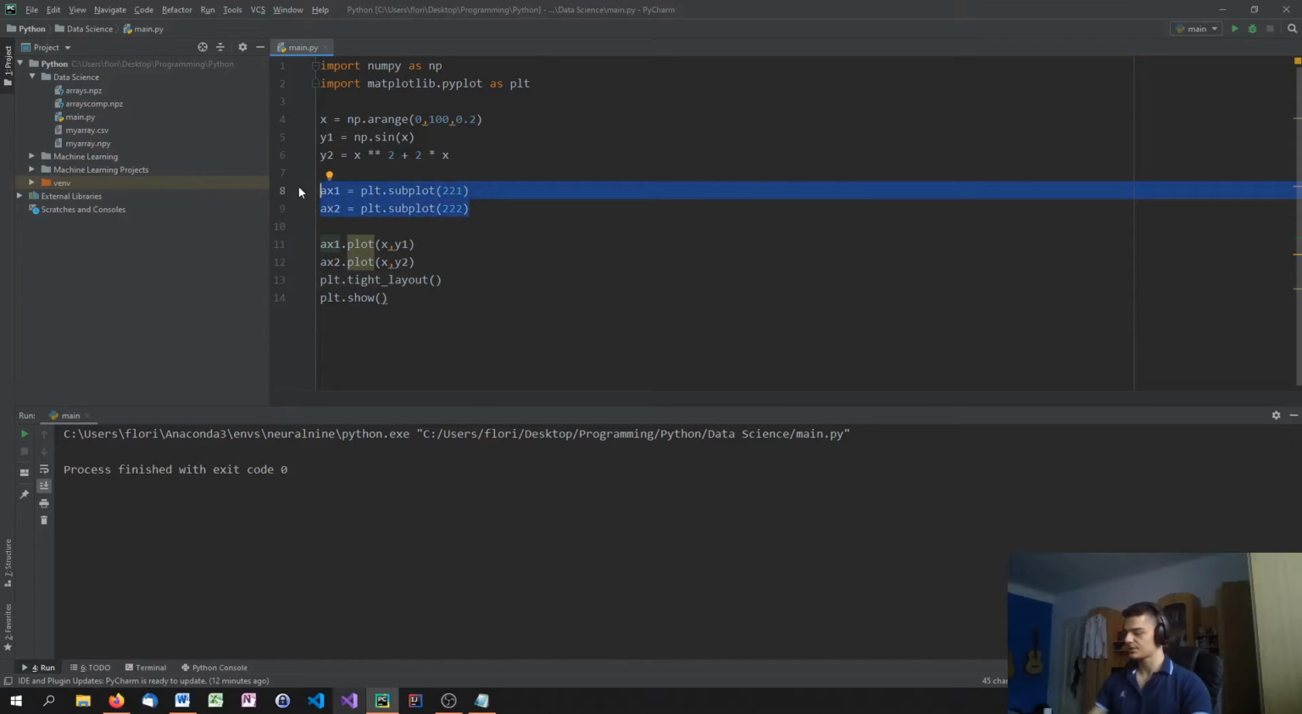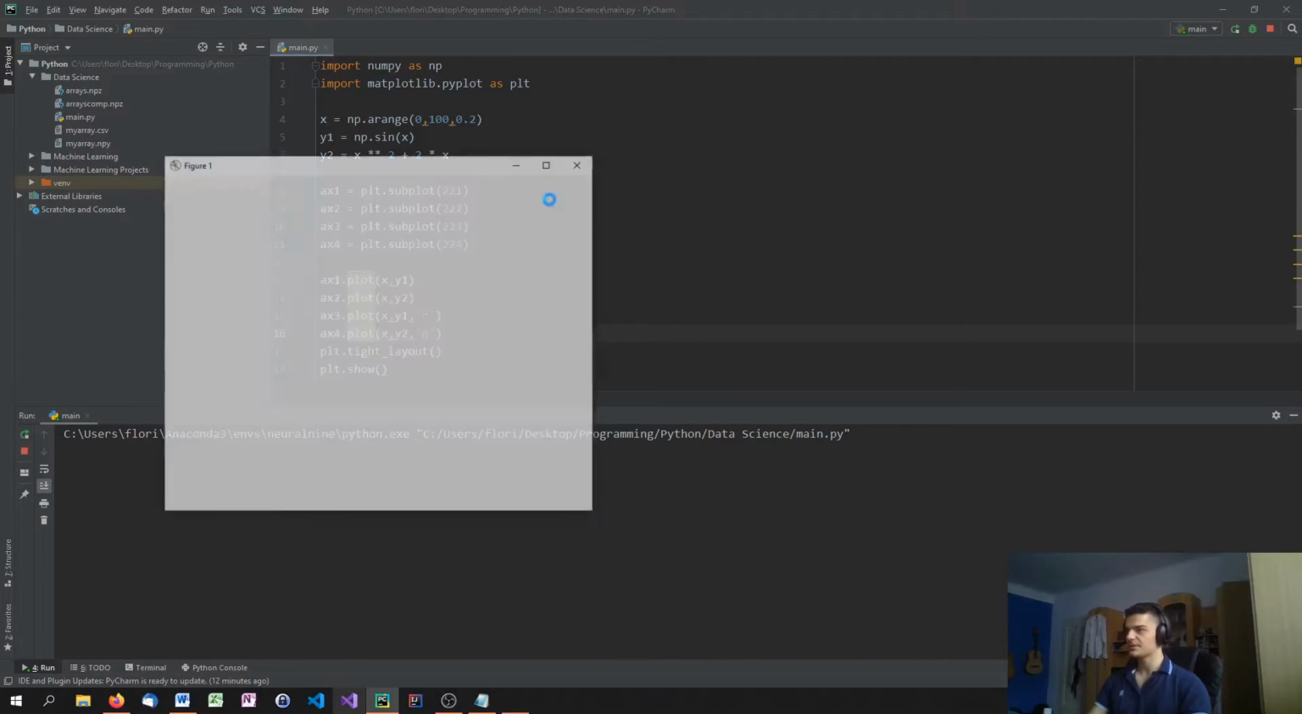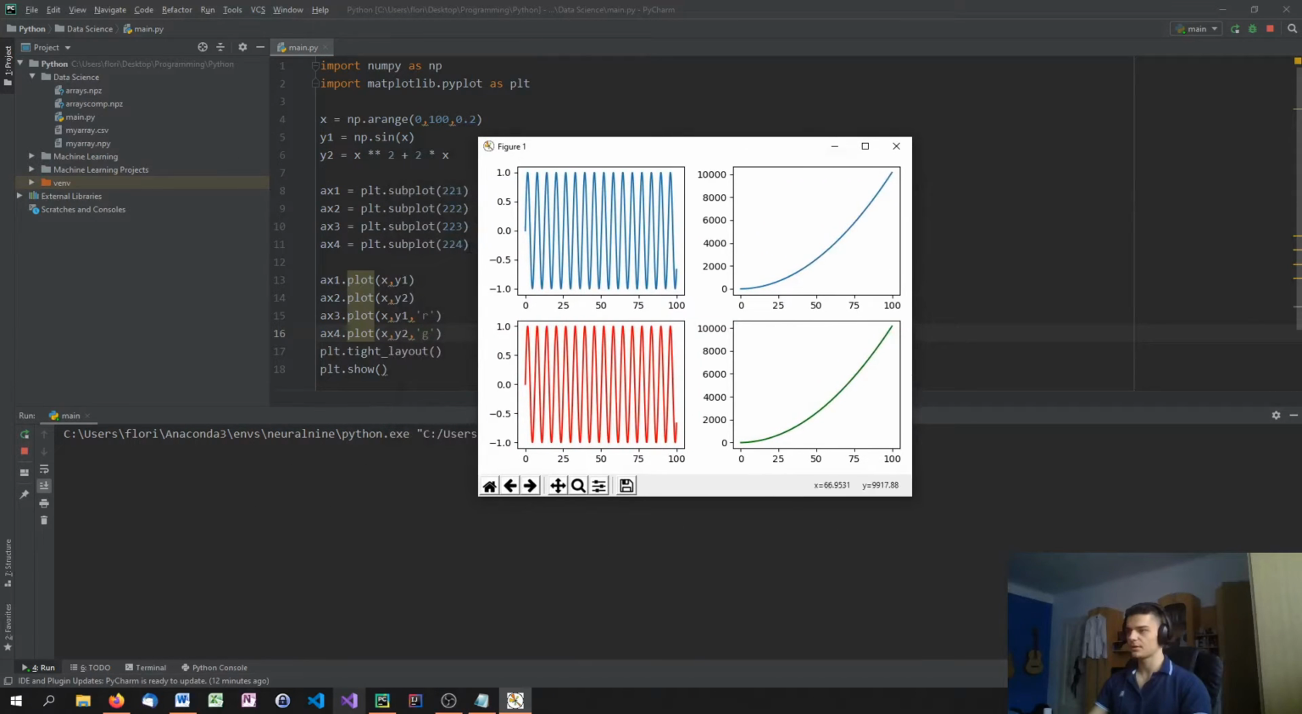Also, let's just define two more subplots here, x3 and x4. And we're now going to say 3 and 4. And then we're just going to plot the same thing here, but in a different color, for example. So let's say this is red and this is green. And you'll see that with a tight layout, all the spacings, all the margins are perfect.